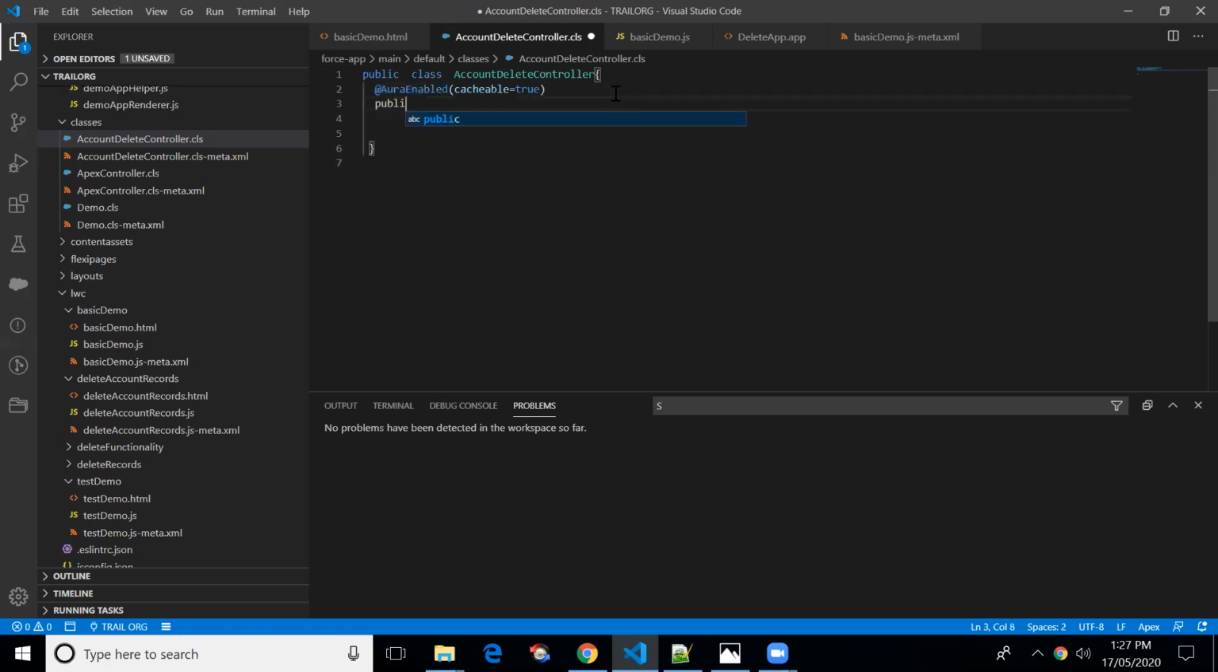So I'm creating a method. I'm going to display multiple records, not a single record, so it should be a list of account. displayAccounts is the name of the method. This is not a void method, so we have to write a return statement: select Id, Name, Site from Account. Here I'm not putting any limit.